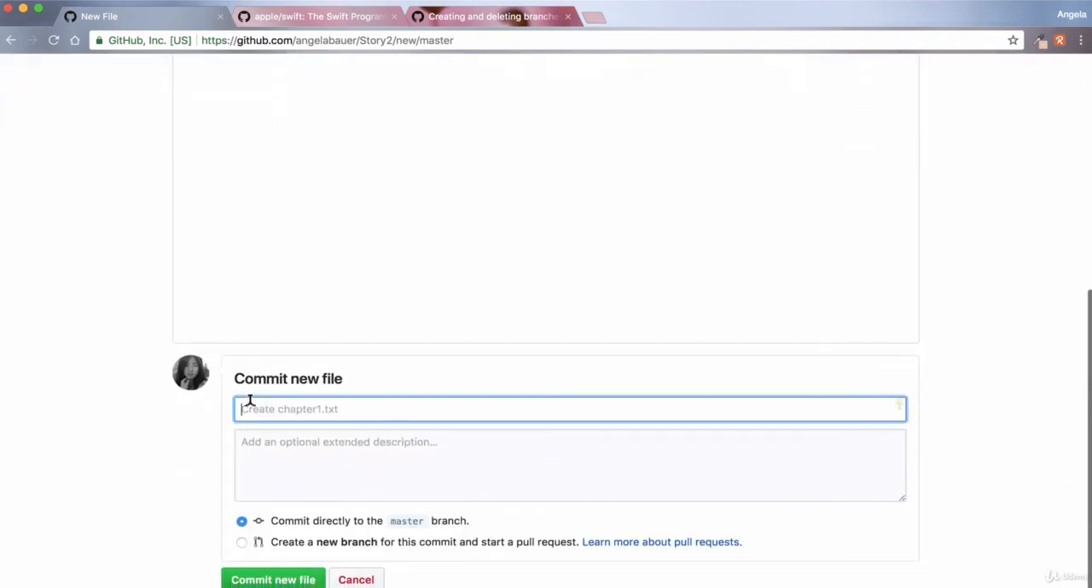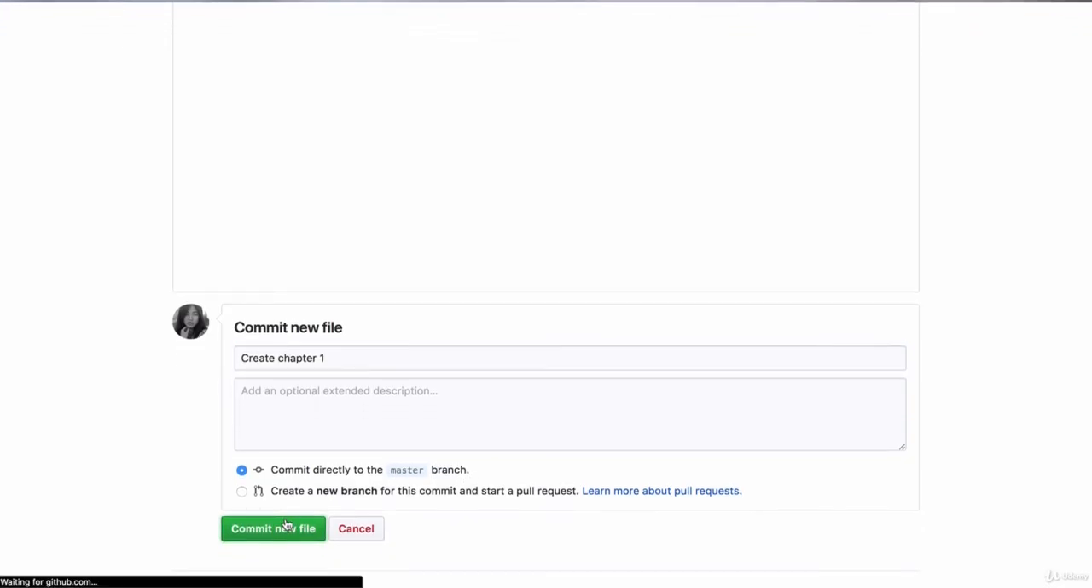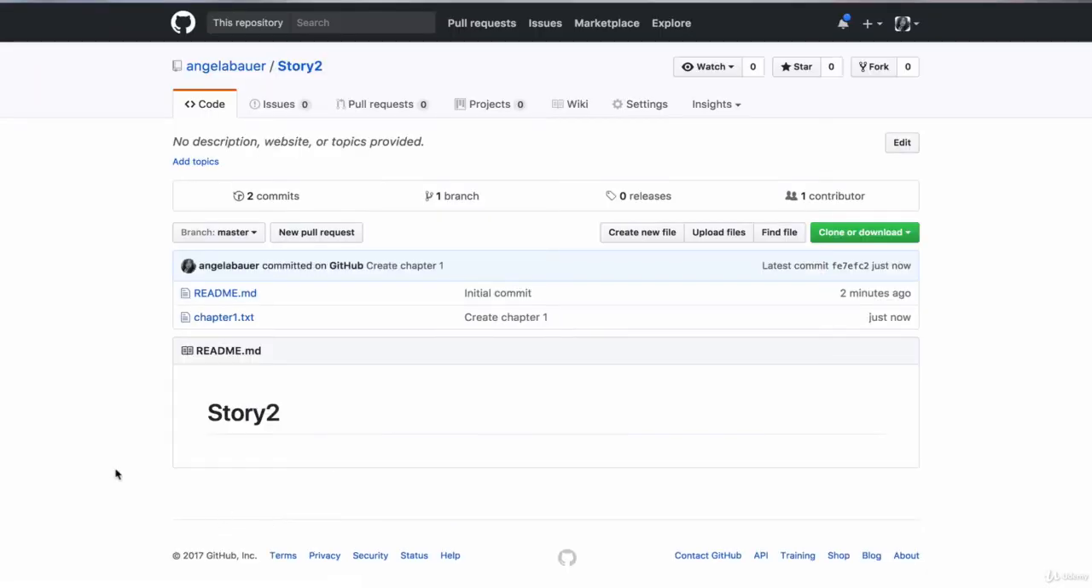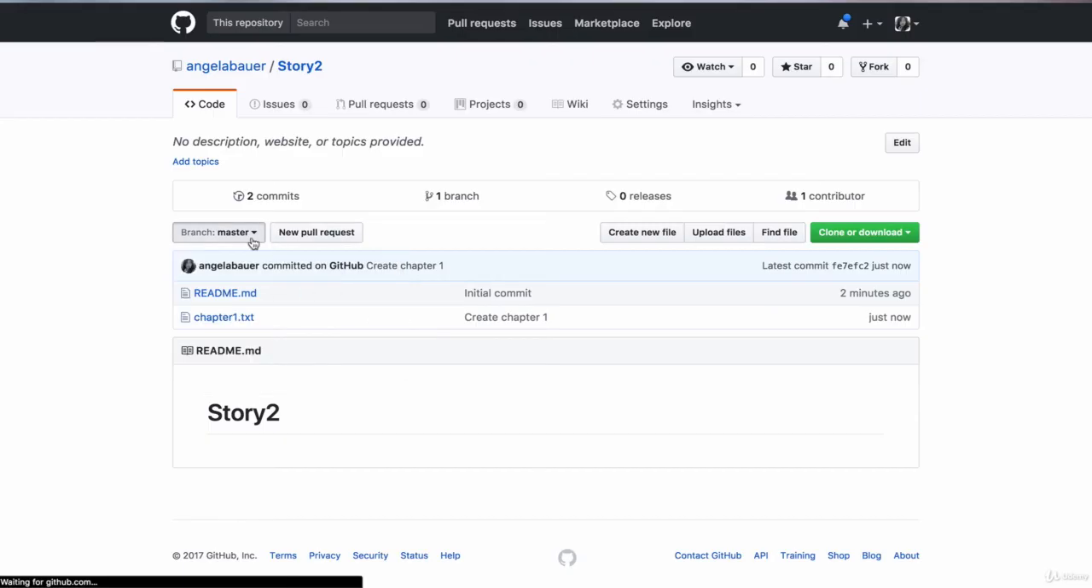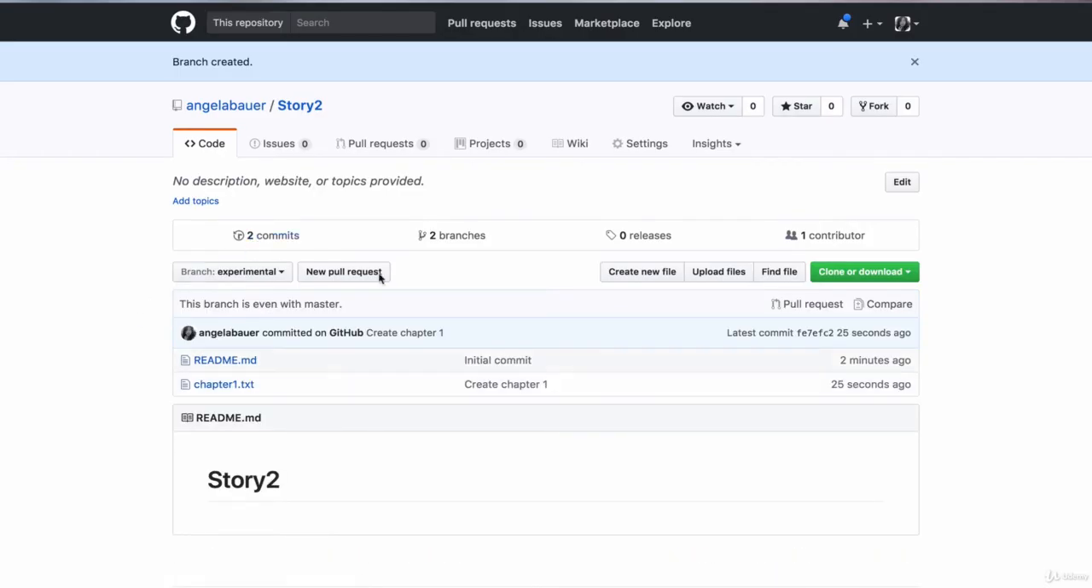And we're going to make a commit. So this is going to be create chapter 1. And we're going to commit directly to the master branch. So commit new file. Okay, now that we've got chapter 1 and we are on the branch master, at this point I'm going to create a new branch, and let's call this new branch experimental. Now we have experimental, and it takes you straight to the experimental branch, copying over everything that you had at that point inside the master branch.